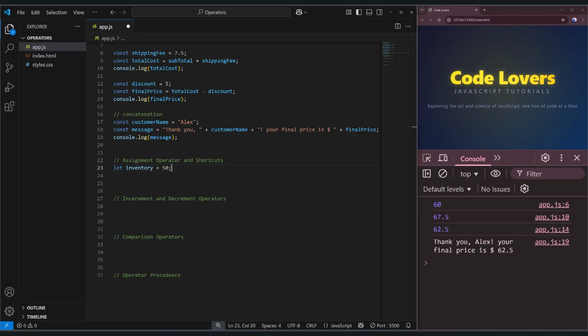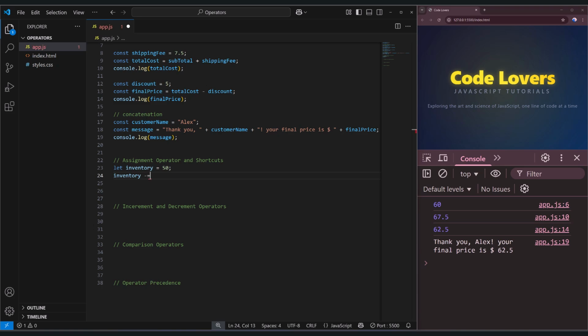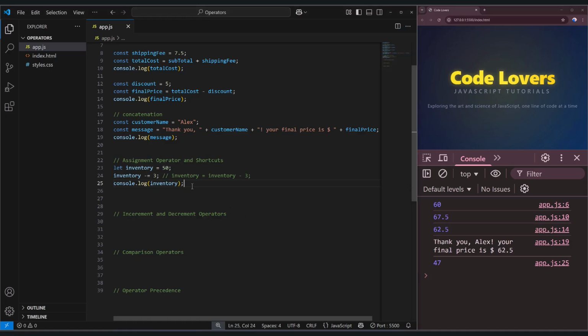We just sold the three prints from our previous example. We could write inventory equals inventory minus 3. But the shorter way is to use the minus equal operator. So I write inventory minus equal 3, semicolon. This is the same as inventory equals inventory minus 3. Now console.log inventory, semicolon. So the result is 47. That's actually what we were expecting.